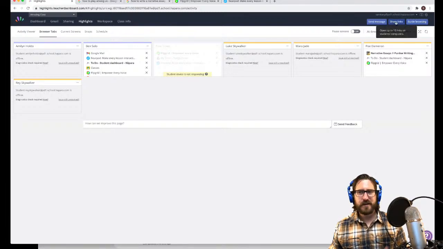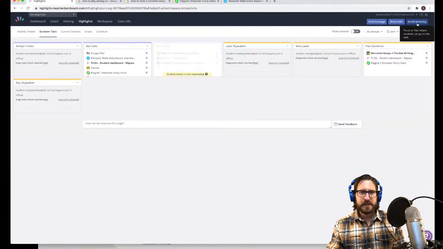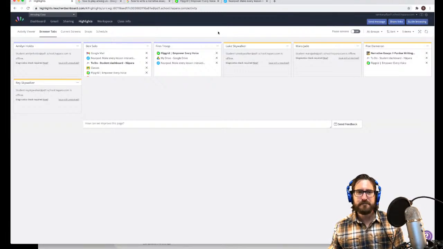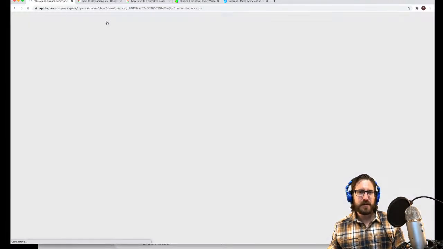And I showed how you can share links to students' computers so that they pop up on their computer. You can choose to do so with guided browsing so that they're fixed on a particular page, really useful for an assessment. Can be useful as well if you just want to focus attention on a particular page. So there's lots of reasons that you would want to potentially use guided browsing. And then we looked at workspaces as well that you can set up.